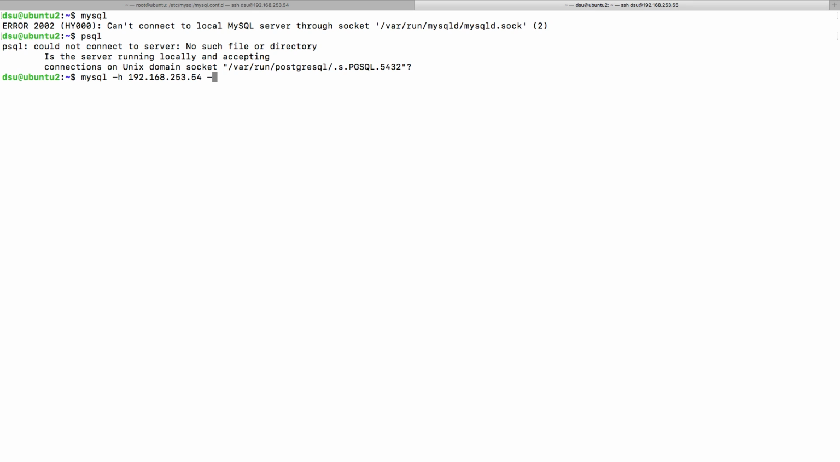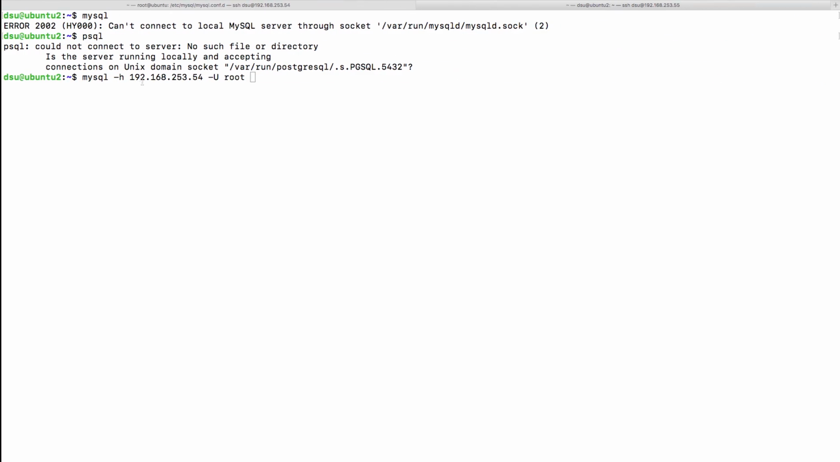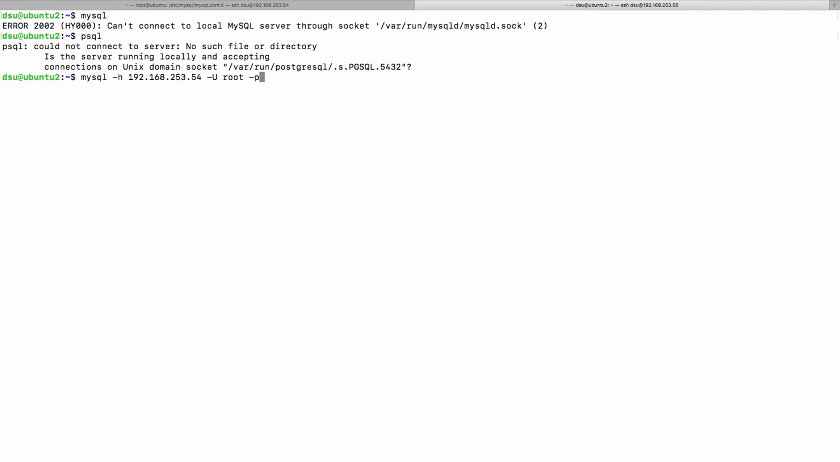192.168.253.54. Let's try and log in as root, and then we'll try and prompt for a password. So when we do this, this isn't actually going to work because we haven't granted, or maybe it will work. Root might have login permissions remotely by default. I hope it doesn't, but it might actually.